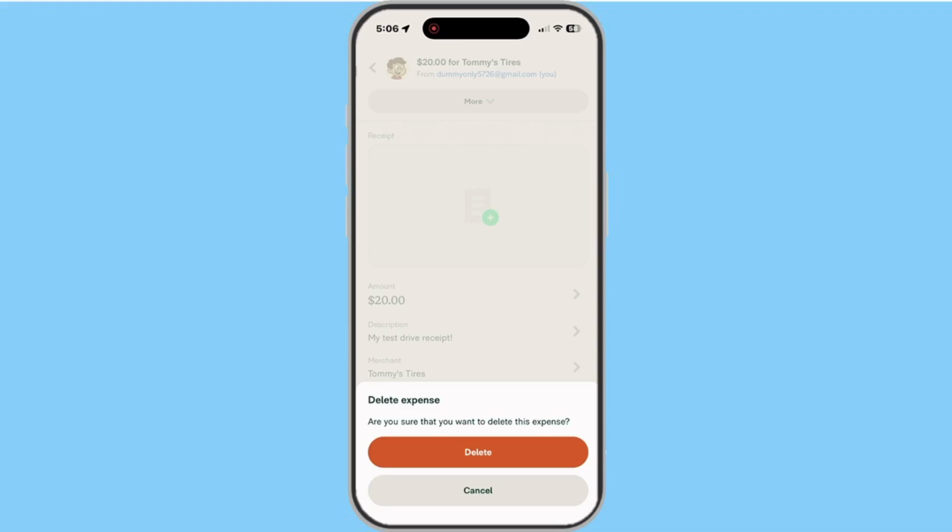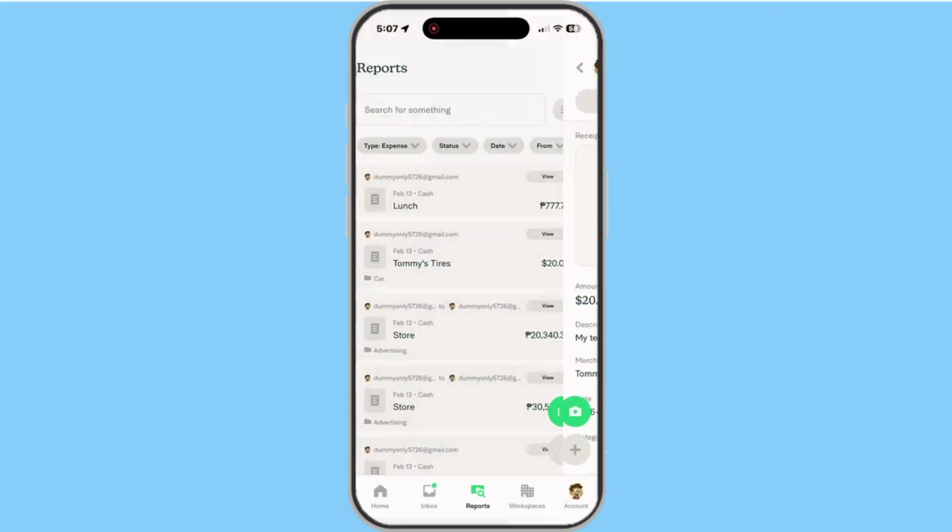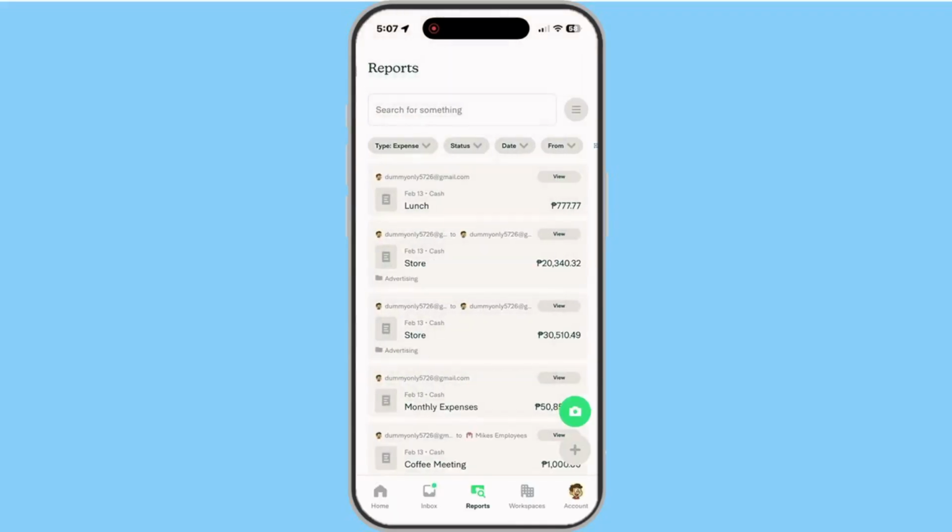Finally, tap Delete again to confirm. This confirmation step helps prevent accidental removals. Once you confirm, the expense is permanently removed from your account and any associated reports. Double check that the expense no longer appears in the report or expense list to make sure everything is tidy.